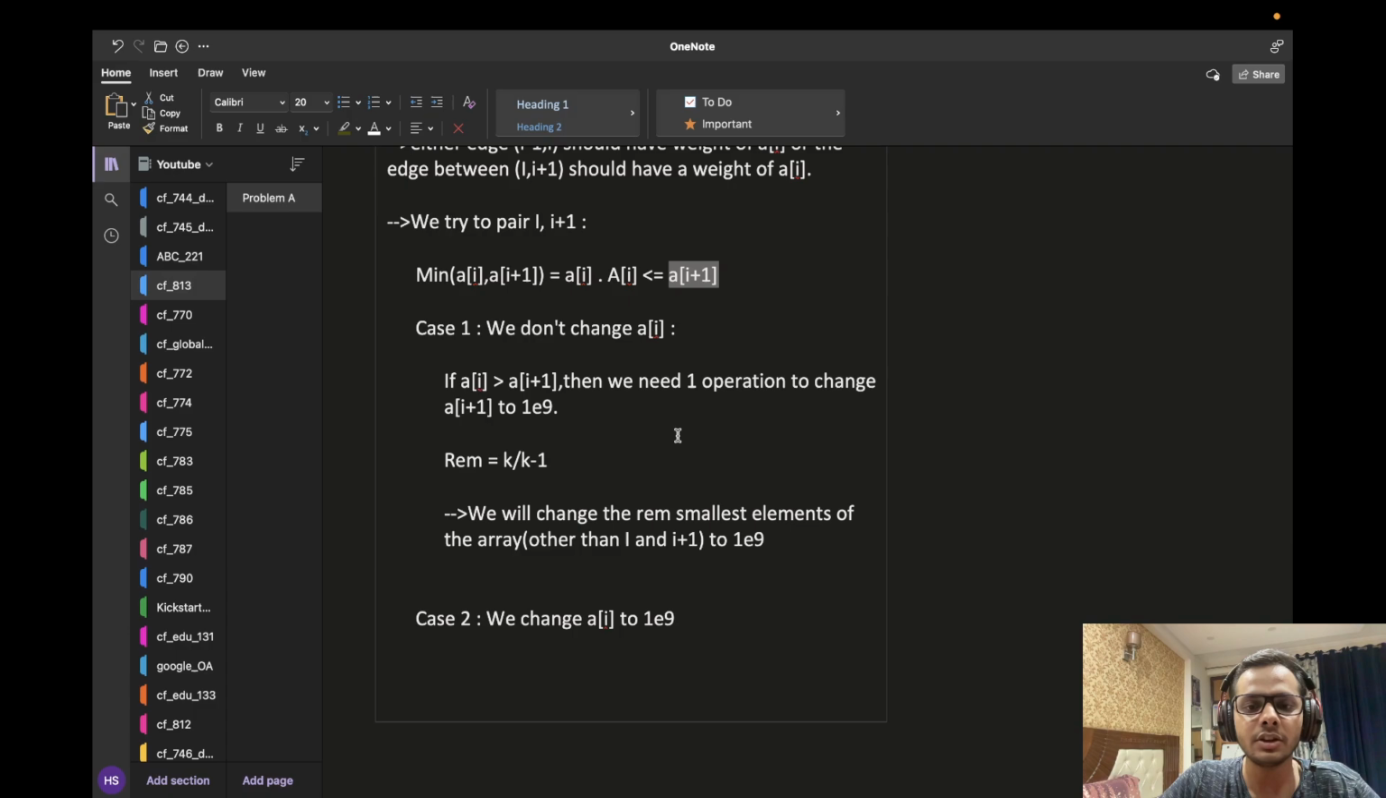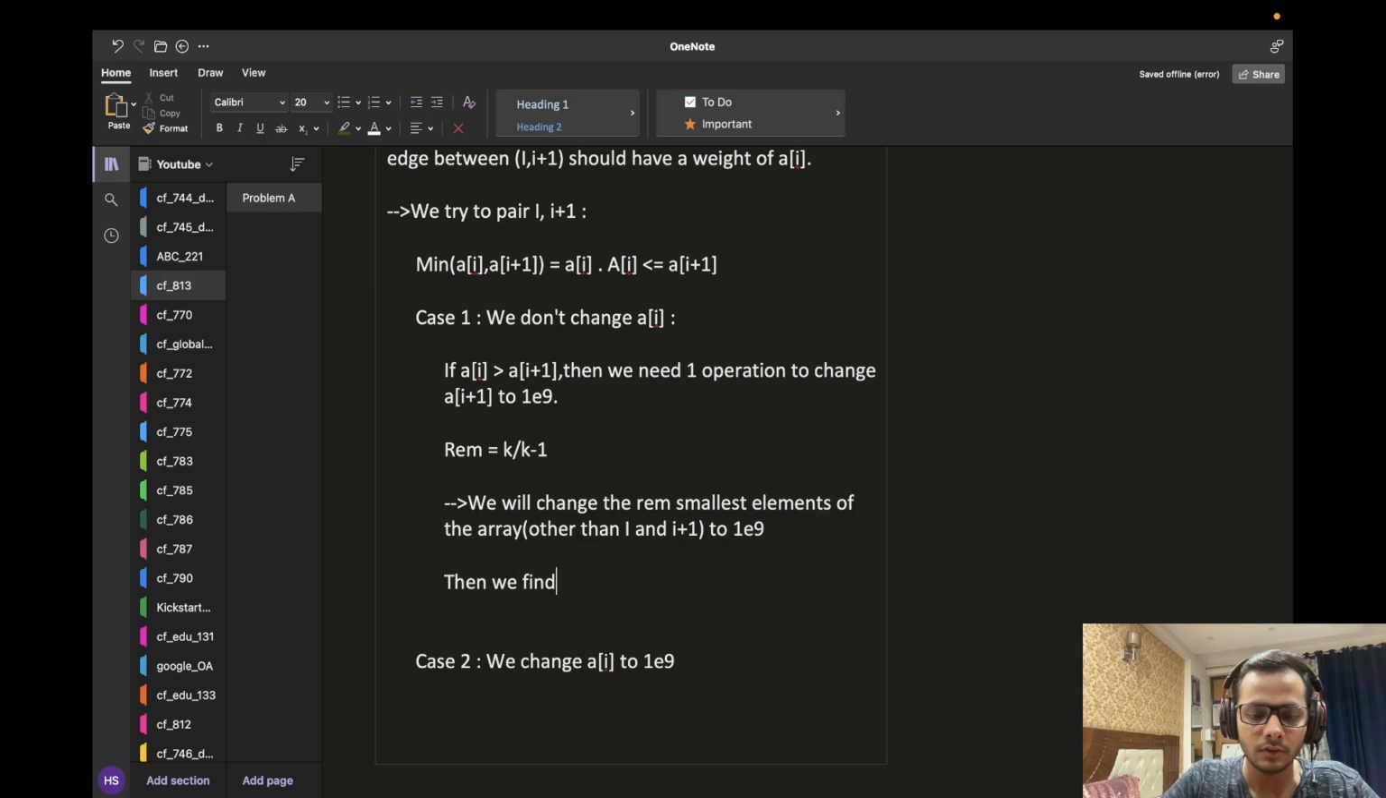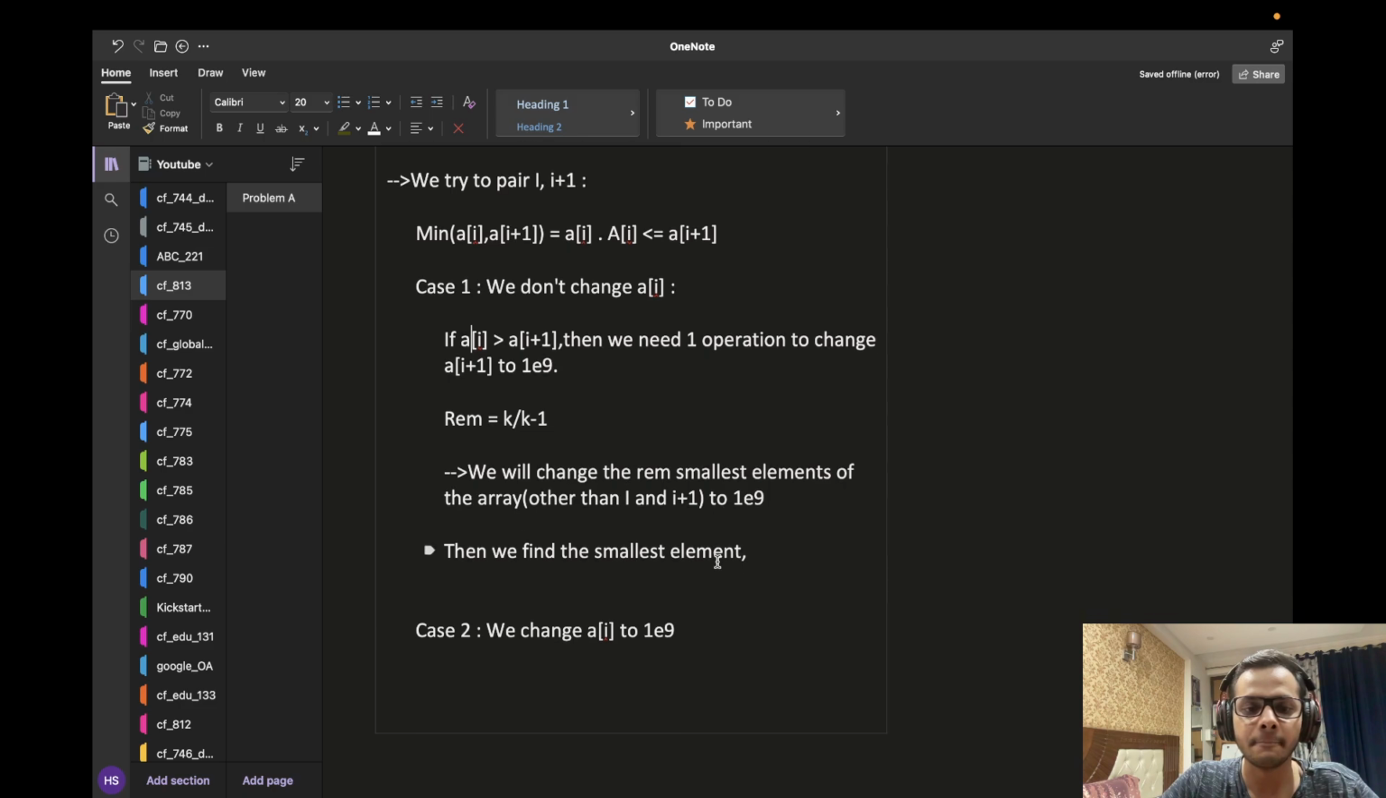We'll basically change the rem smallest elements of the array other than i and i plus 1, and we'll change them to 10 raised to the power 9, and then we'll try to find the smallest element. So this smallest element can be found using various methods, but what I did is, I found it using an ordered set. I put all of them in an ordered set, and then I removed ai and ai plus 1 from it, and then from the ordered set I found the kth smallest element, right? So then we find the smallest element.